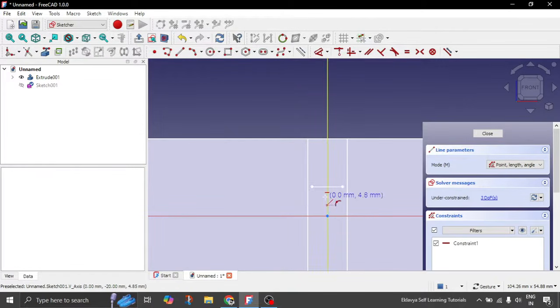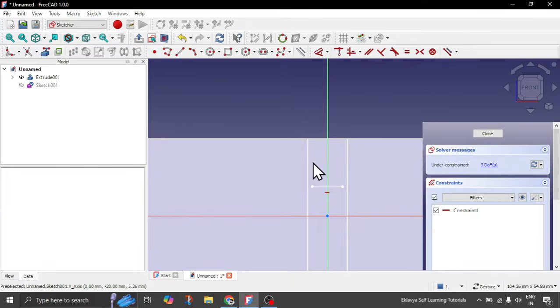Also, we'll do one thing. Let's take the geometry from the previous sketch. So we have this option of create external geometry. It is reference basically. Click on this and select this line along with this line, right? And now we'll simply constrain it with this coincident point.